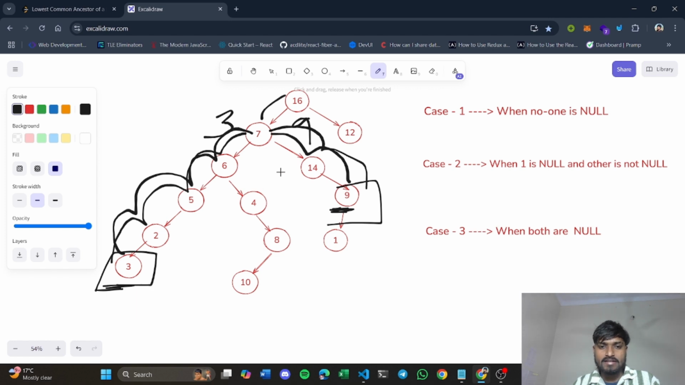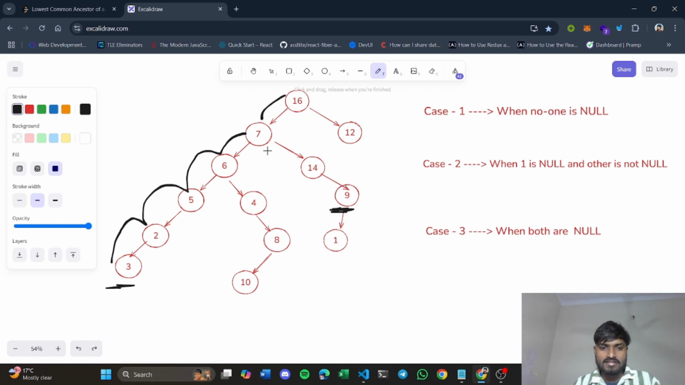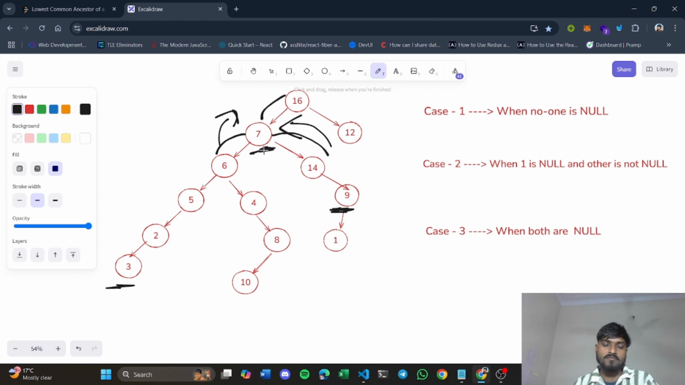So what will it return? What will you return at this point? You will basically return this 7 node. So this is the first case, where both the left side and the right side are returning not null. This is also returning not null. This is also returning not null. In this case, what will you do? You will basically print this node value, 7. It means 7 is the common ancestor. So this is the first case.